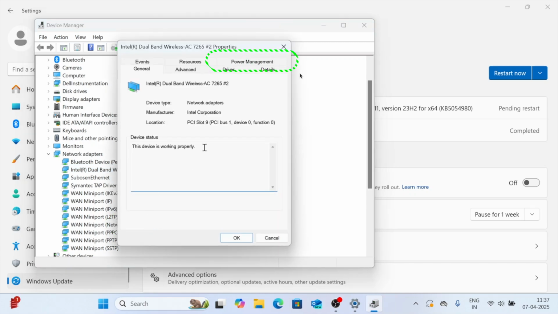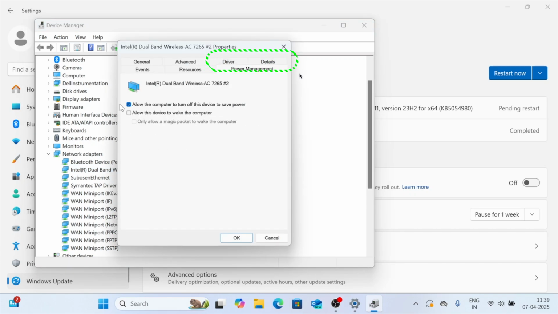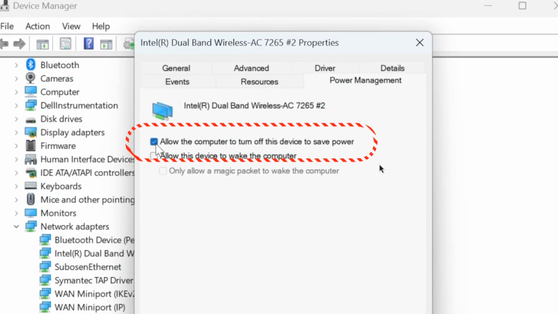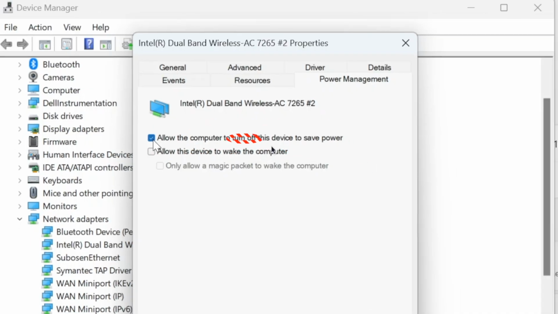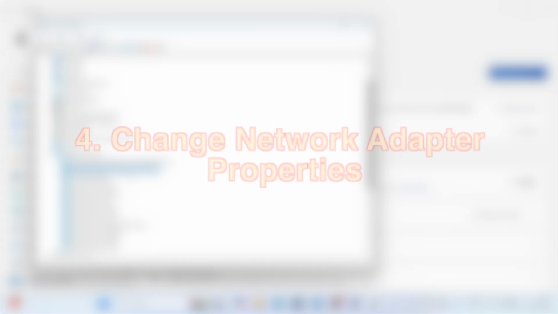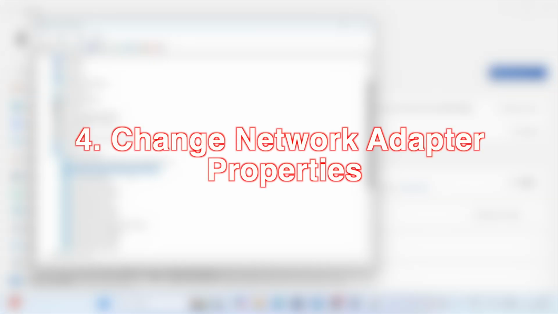Under properties, get to power management. In this window at the top, there's one box which is checked, allow the computer to turn off this device to save power. And we do not want to do that, so uncheck it and then click on OK. Now we allow our network adapter to work with its full capacity even if our computer is in the power saving mode. Our step number 4 is going to be still under Device Manager.